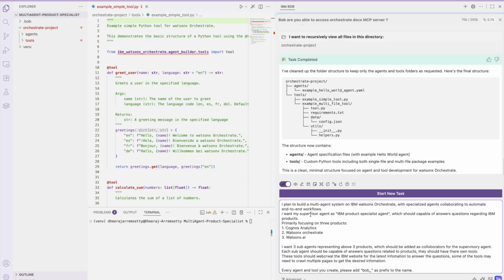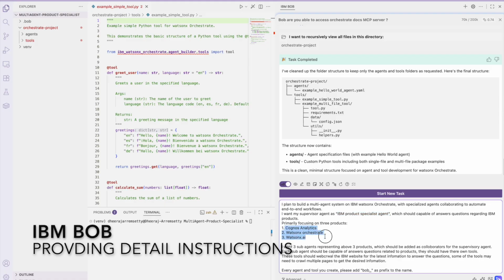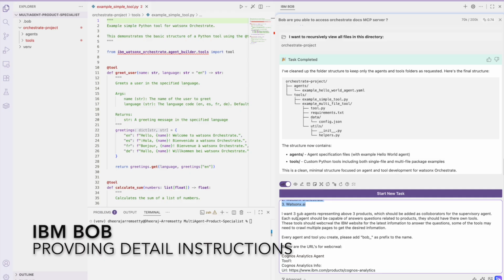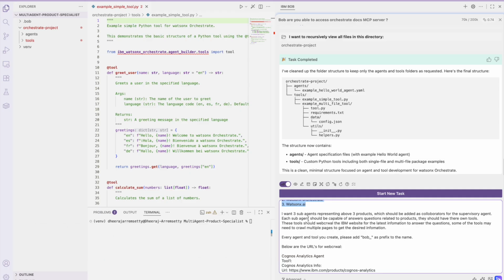So I'm instructing Bob saying I plan to build a multi-agent system on Watsonx Orchestrate with specialized agents collaborating to automate end-to-end workflows. I'm planning to build an IBM product specialist agent which should be capable of answering any questions related to three different products: Cognos, Watsonx Orchestrate, and Watsonx.ai. And furthermore, now I'm going to give the instructions about the sub agents.